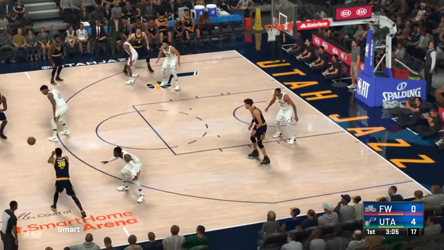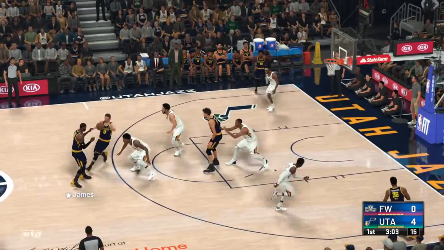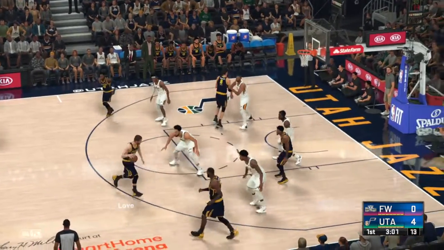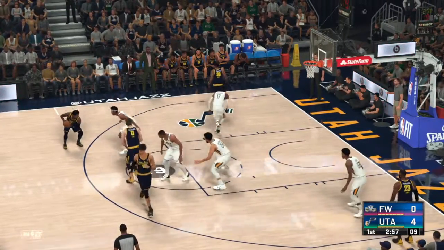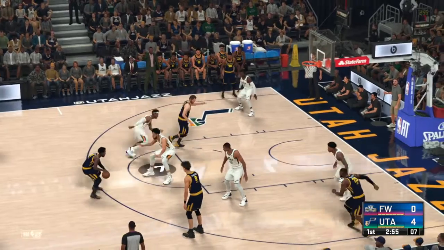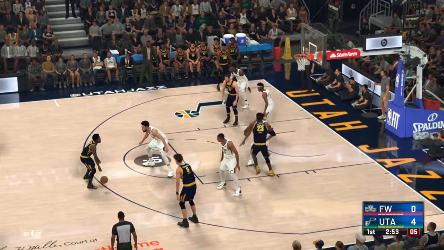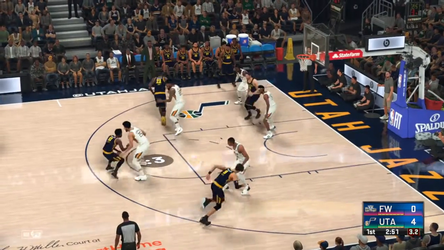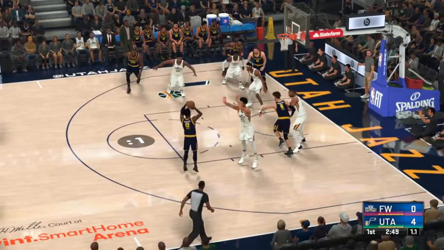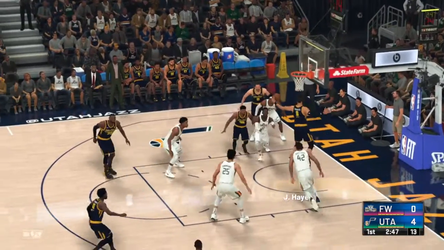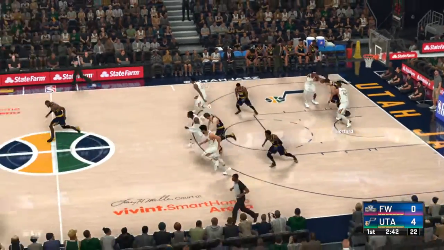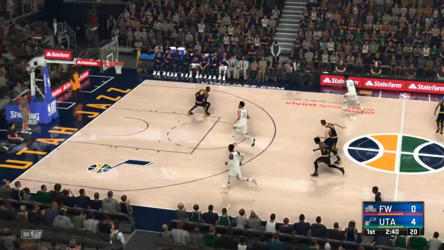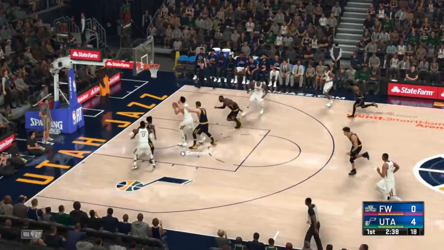Outside, Smart. James finds Love. Now Beverley. Just 5 to shoot. From 18 feet away, here's Hayes. Al Horford with the rebound. Even though he missed it, this is the exact play your offense is designed to produce.